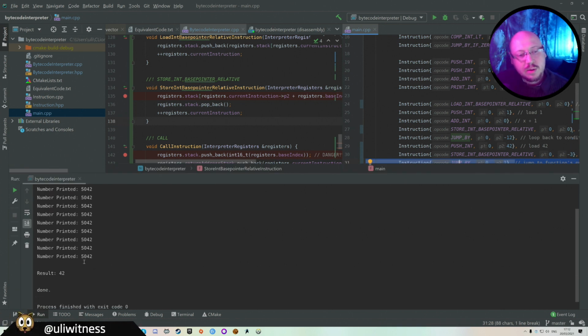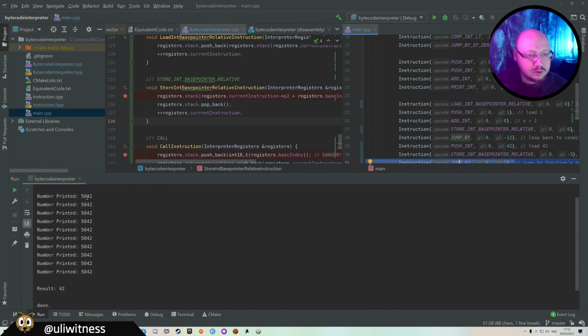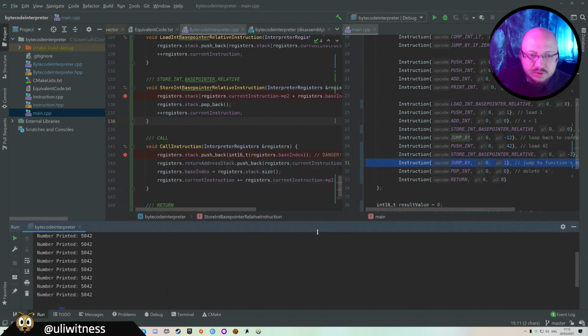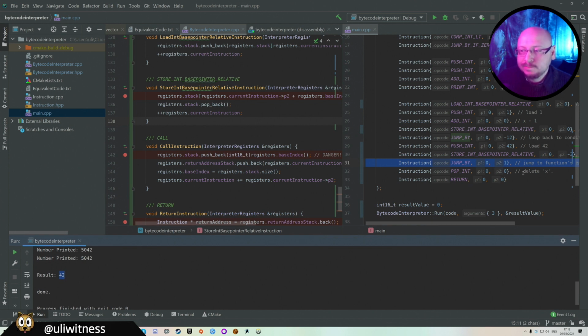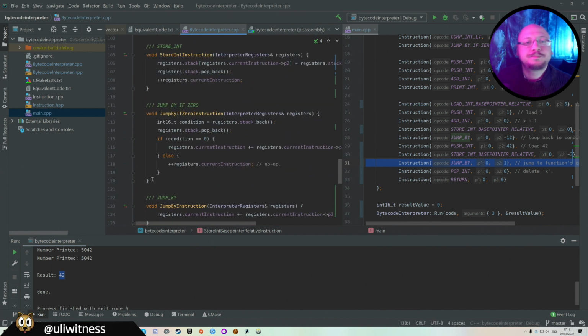So what we did now is we did our 10 loops. 1, 2, 3, 4, 5, 6, 7, 8, 9, 10. And then we returned 42. So that part works, even with a little bit of debugging. All right. So let's remove all of those breakpoints.